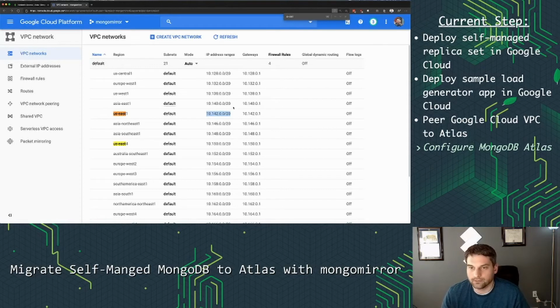I could also do something a bit more broad and say 10.0.0.0/8, or there's also a default which will cover all of Google's default addressing. But in this case, I'll be a bit more restrictive and say just the region I care about. So again, I'll copy paste that.